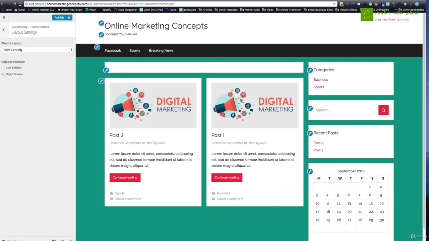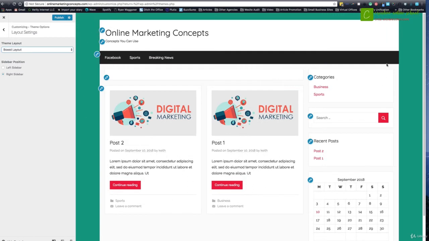So we've got layout settings. Right now this is set to a wide layout, which means it's going to stretch the full width of my browser, but it's probably going to offer a box layout, which is going to kind of center everything. So maybe I could throw like a background photo back there if I wanted to.